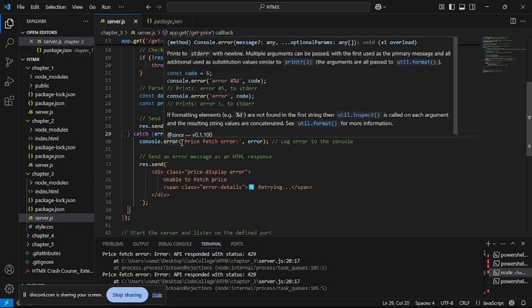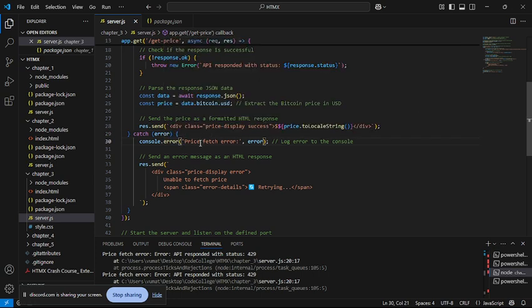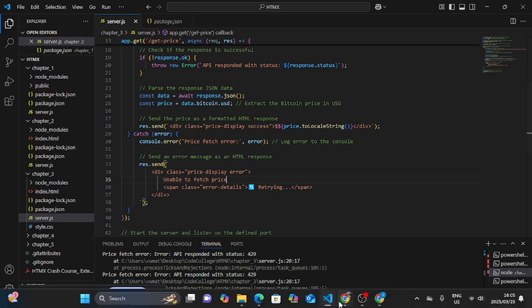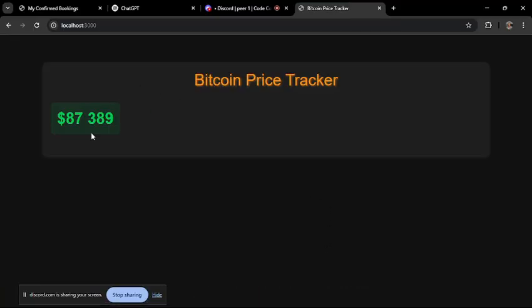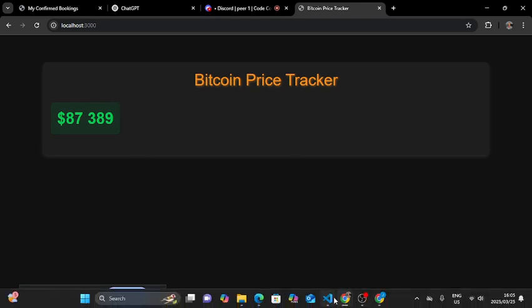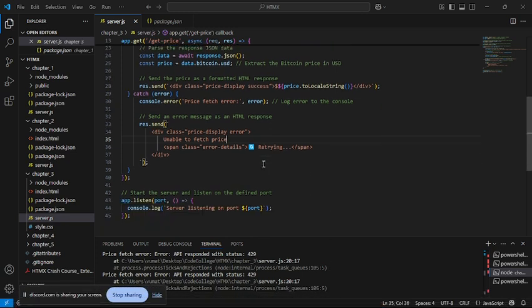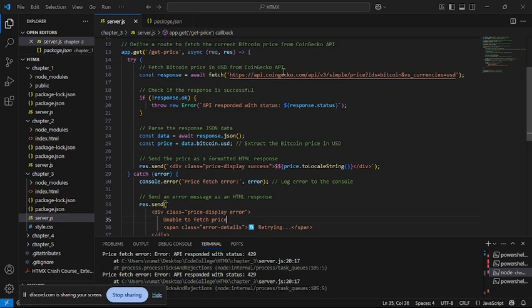So basically when the price is being fetched and it takes too long to be fetched, then it displays this error over here, unable to fetch price. So that's why it shows. Sometimes it will pop up here, unable to fetch the price. So basically here we're just working with fetching the price from this API link over here.